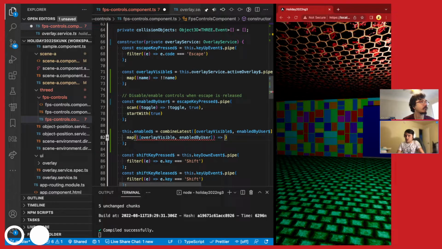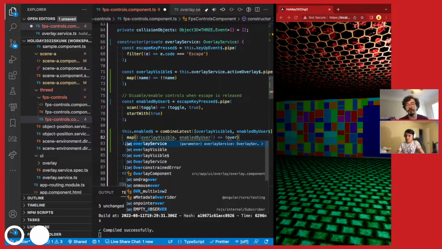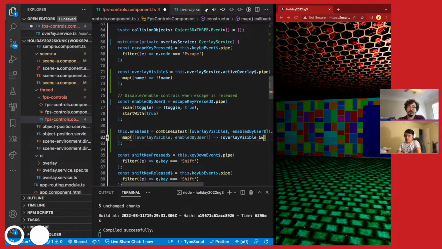So our state will be enabled equals not overlay visible, and enabled by user. Oh yeah, not overlay visible and enabled by user.